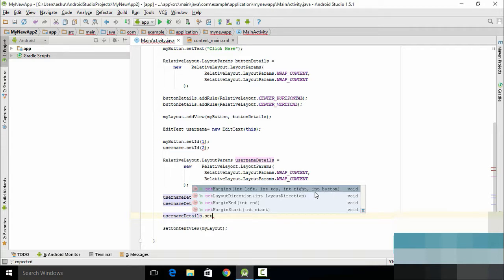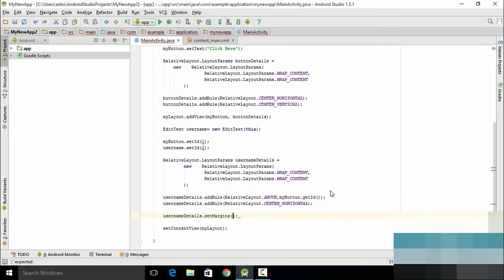As in this case we only want to specify the margin to the bottom, in the set margin method the first three parameters are going to be 0, and the last parameter we want to use is 50. So in the bottommost parameter we specify a margin of 50 pixels, so we add 50 to the end of it.